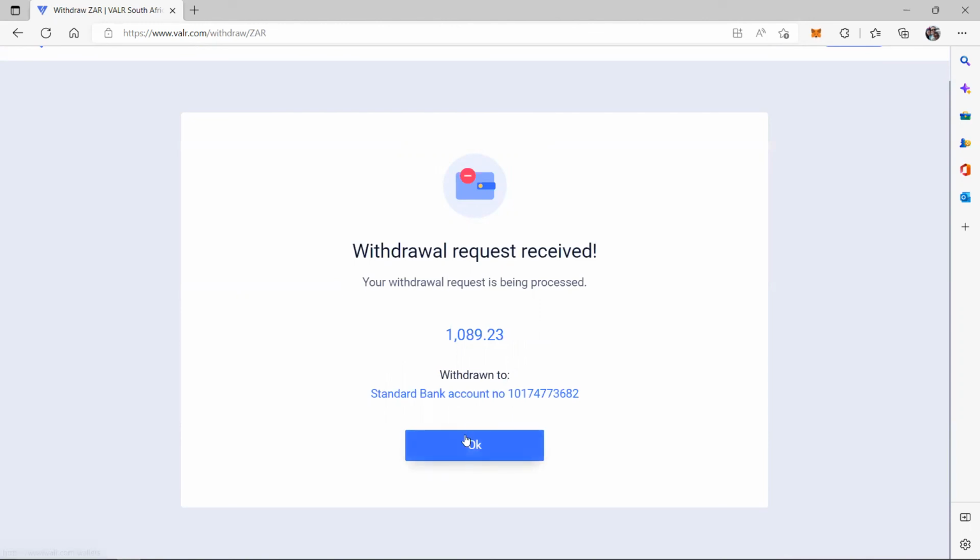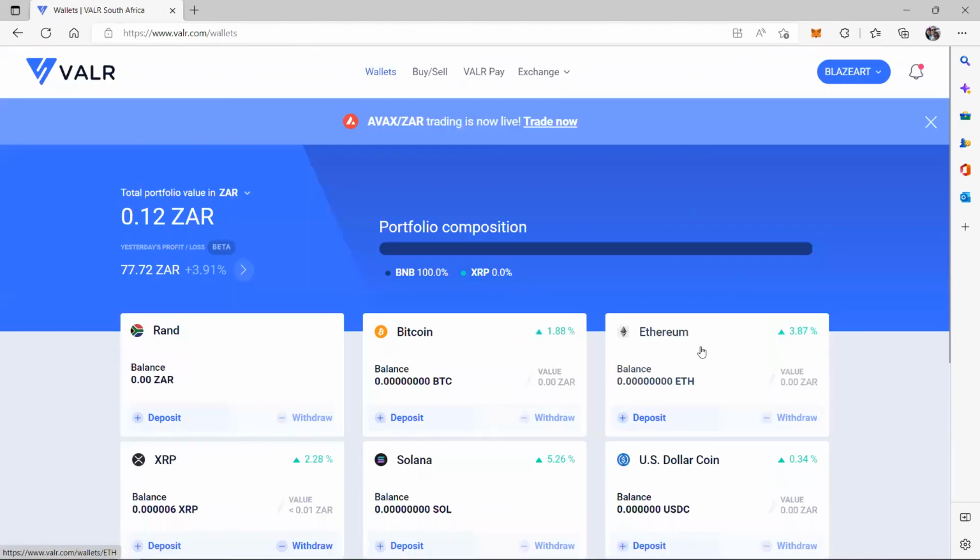Just to withdraw it. It says that it's been withdrawn, it's been processed. Because it's Standard Bank in South Africa, and VALR works well with Standard Bank, the withdrawal will come through pretty much immediately. Other banks, you're looking at up to 2 days. Okay, great. So that is the tutorial for today. I hope you enjoyed it. See you next time.